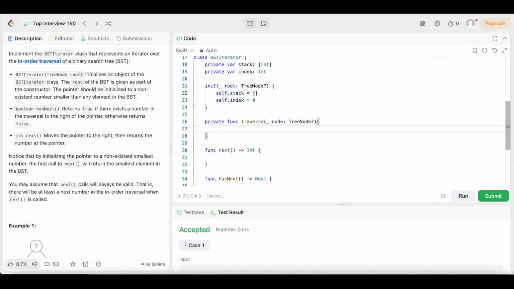We are going to say guard let node equal node, else we can just return. So else, open up the brackets, return. So if the current node is nil, we can just return right there, and we don't need to keep going any further. If it's not nil, then that means we need to recursively traverse the left node.